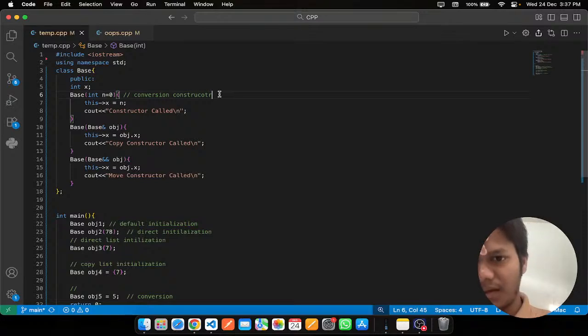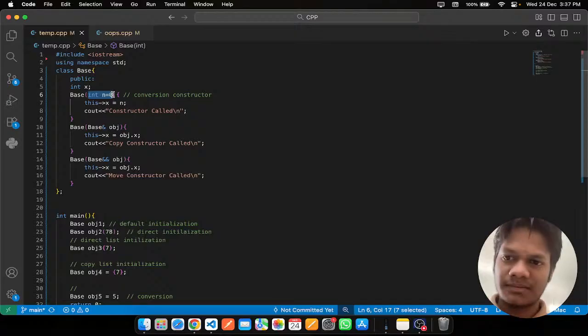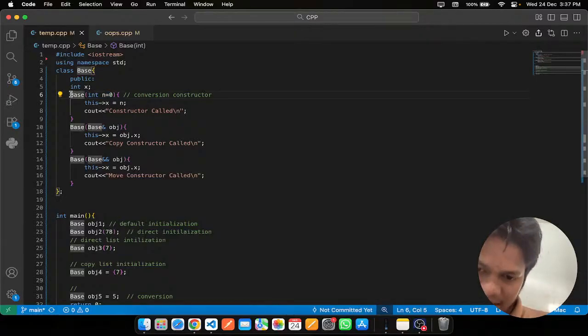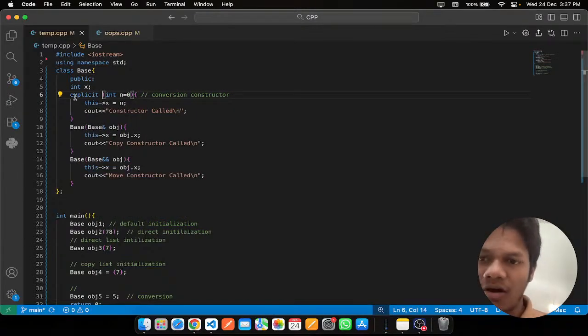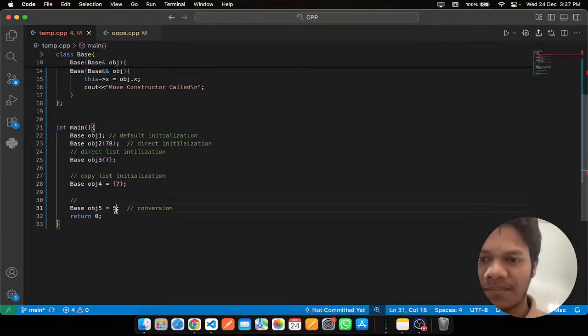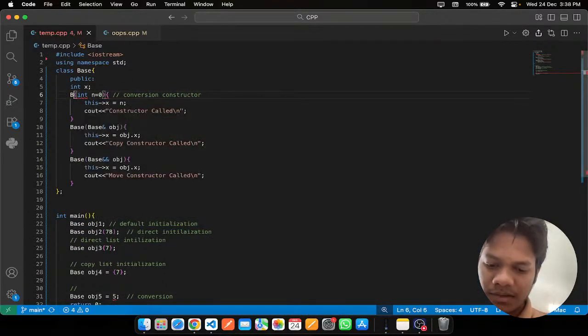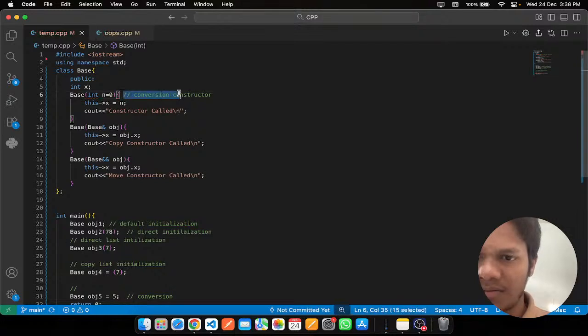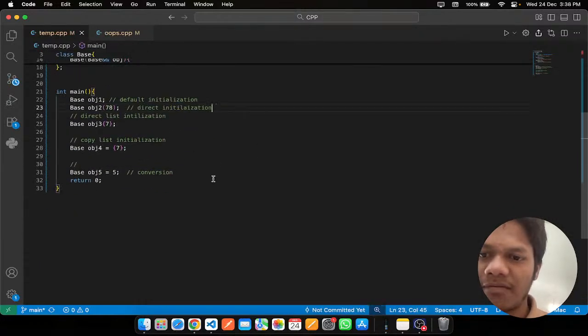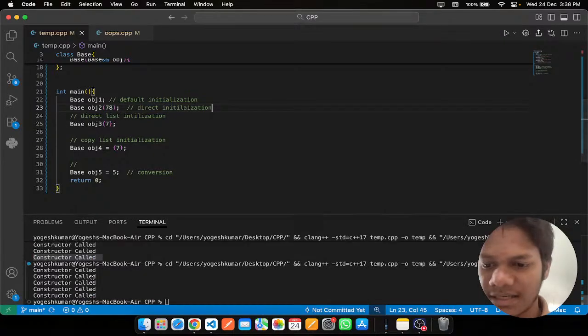Conversion constructor. So when you have a single parameter and it is not explicitly defined, like there is no explicit keyword, it will work as a conversion constructor. Now if I have this explicit keyword, we cannot define the conversion constructor like this. Without it, it will work as a conversion constructor, and when I compile this, it will compile without any error.